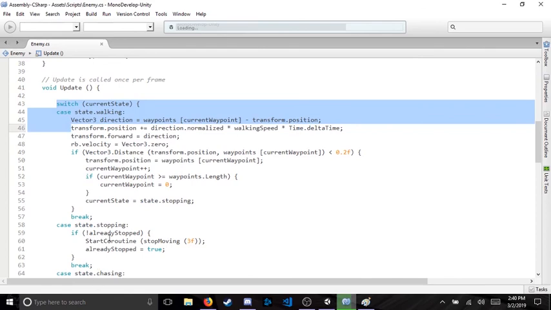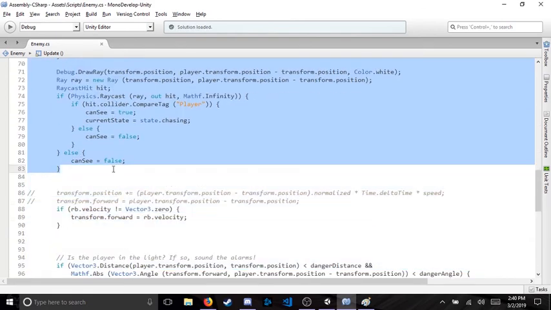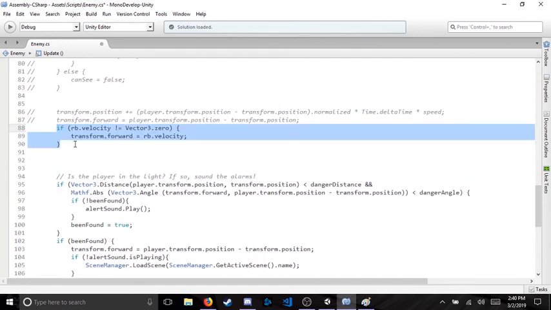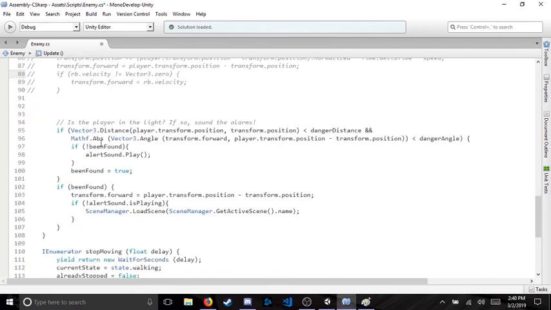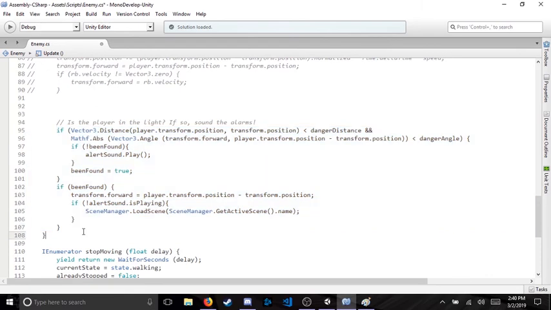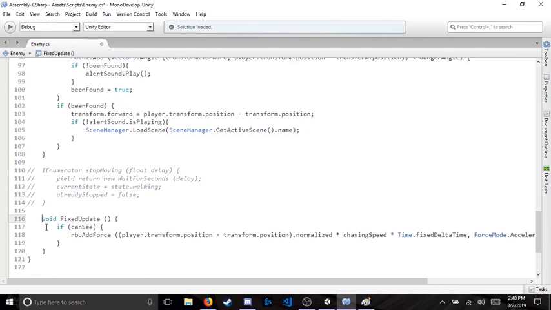Our whole state machine that we just put our blood, sweat, and tears into, I'm going to comment out. Anything with rigid body stuff, I'm going to comment out. Definitely keep this, because that's nice for things. Keep the distance bit, or is the player in the light. I'm going to get rid of this coroutine. Don't need fixed update.